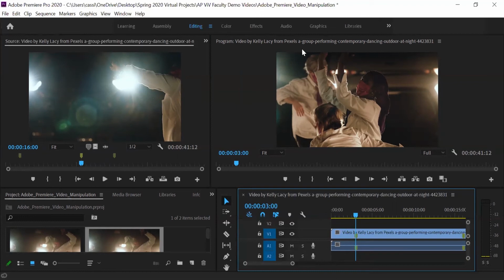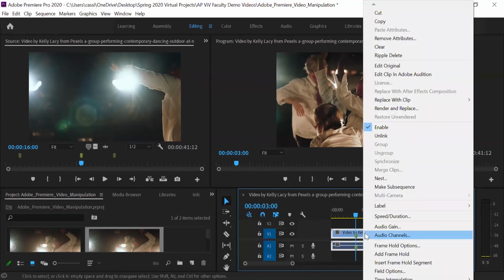Now that my cursor is at the frame that I want to hold, I want to draw attention to, I'm going to click once to select the file, and then right-click to pull up this menu. Then I'm going to go down to Insert Frame Hold Segment. The reason why I'm going to insert frame hold segment is because I want to insert just a frame, and I don't want to make the entire file a frame hold, because I do eventually want to get back to the video.